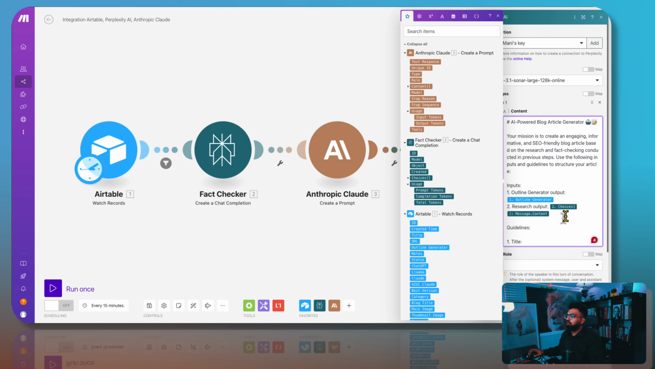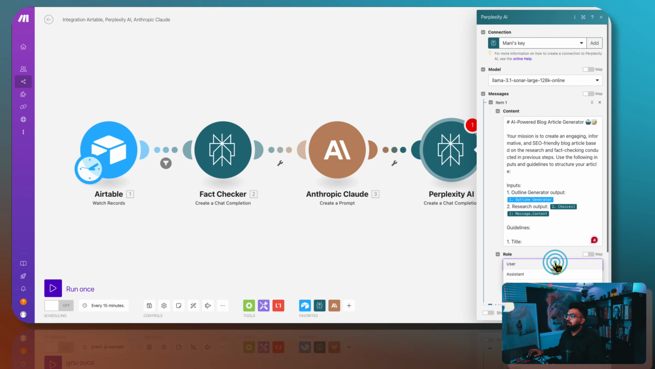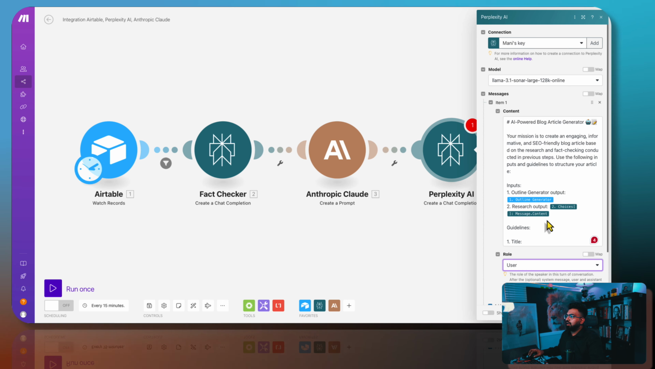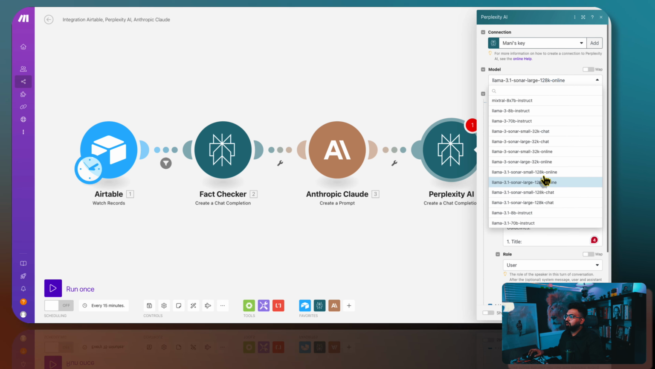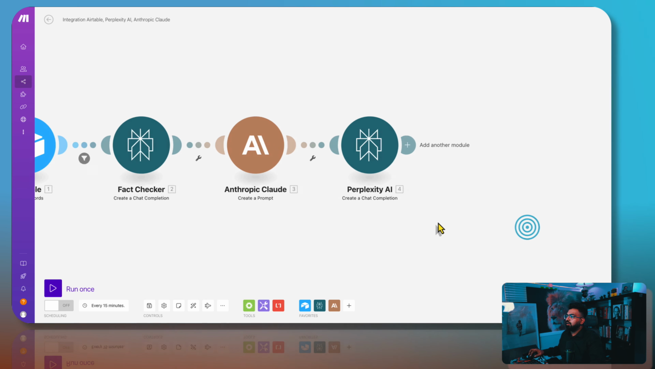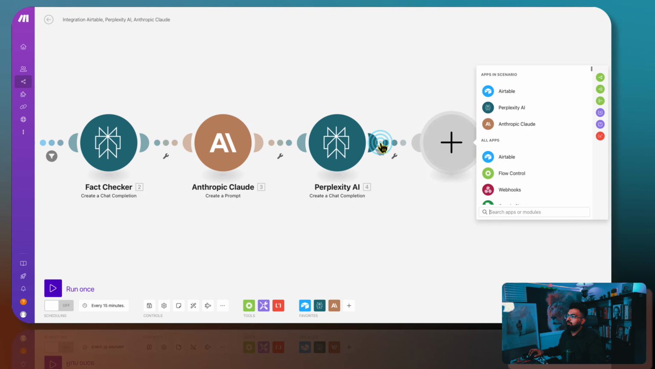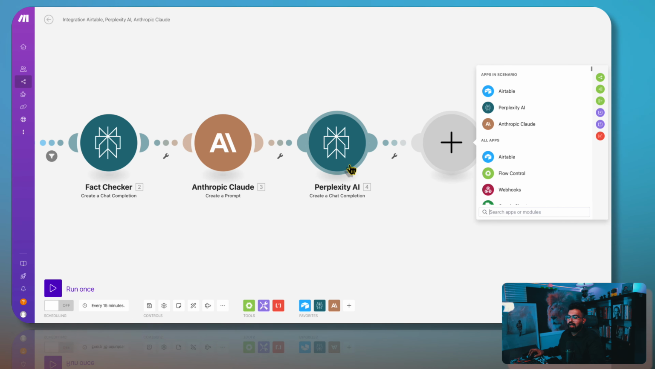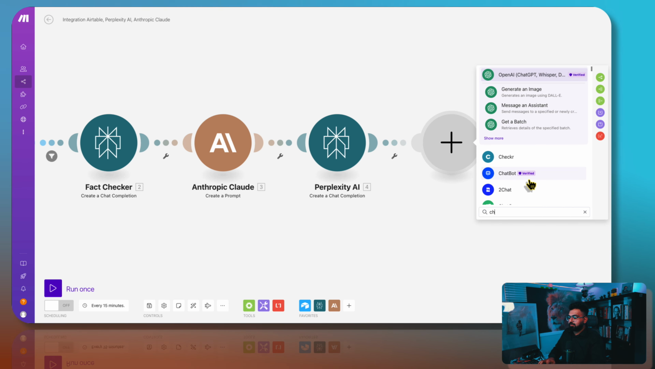We have it for LLaMA here, and we have the user and 3.5 Sonnet. I don't want that. 3.1 70b is the one I want. Okay, now we have Claude, LLaMA, and after that I want to include ChatGPT as well.